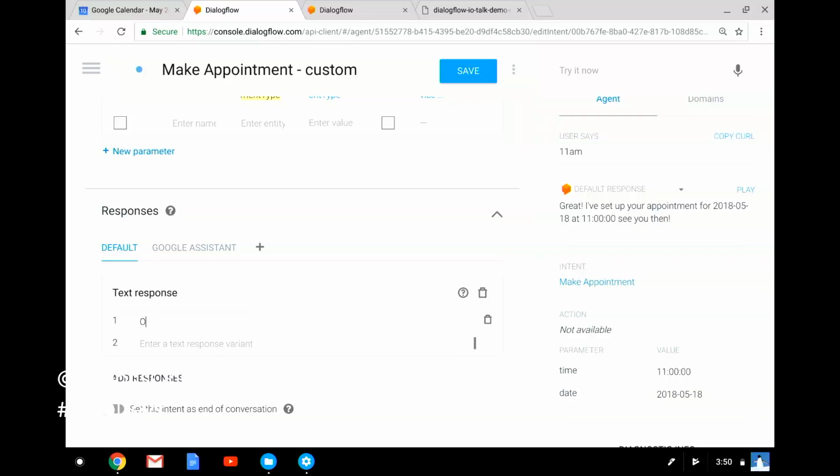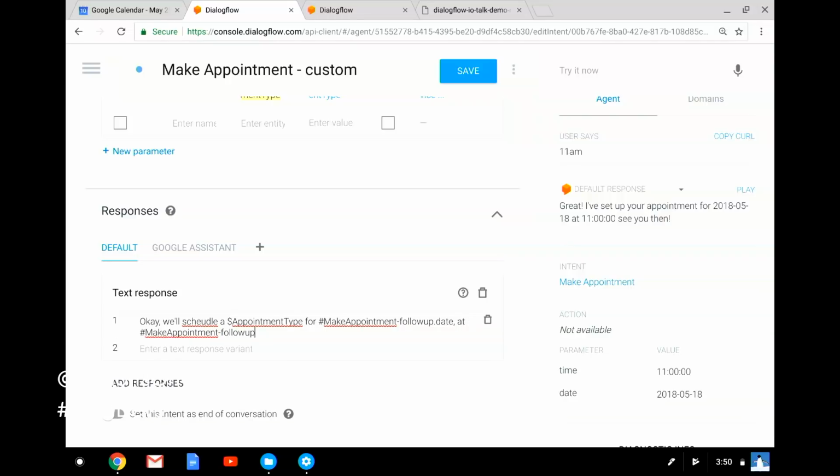We'll say, OK, we'll schedule a $appointment. So this is grabbing whether they're fixing or servicing their bike, just like last time. And now we want to insert the date. So we'll do pound make appointment follow-up, and then do .date at, and then we'll do the same context value .time. So this will grab our time and date values from the previous intent. We'll see you then.